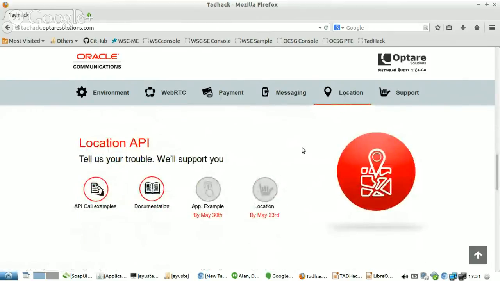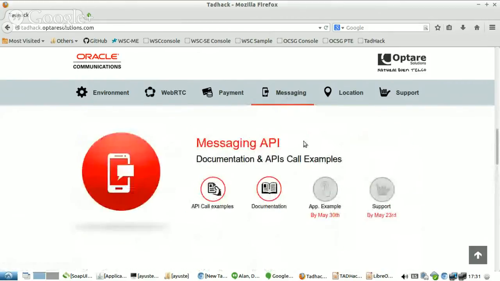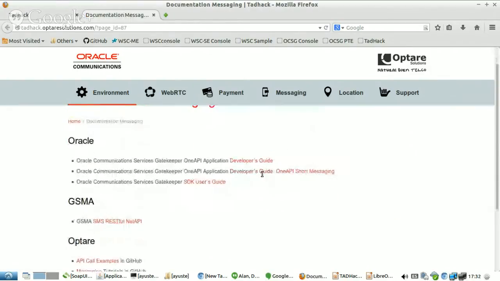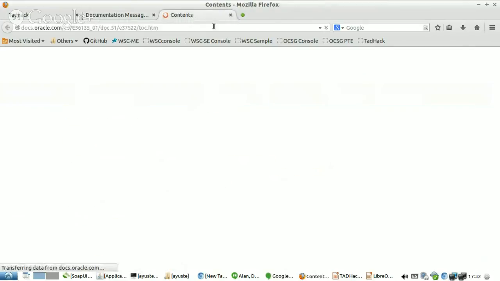Okay, let's start with messaging because perhaps it's the simplest service. We always have the same structure for all of them: a documentation section, an API call sample section, also a sample application, and also the support. Okay, in the documentation section, let me open it. We are providing the Oracle documentation. The Oracle documentation is very clear, very good, and very complete. You can find a lot of very good information here.